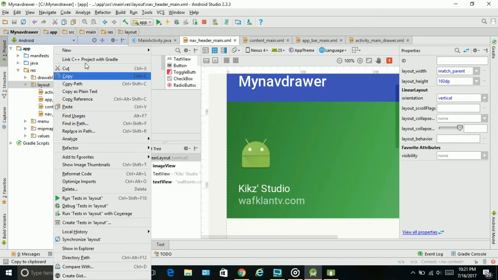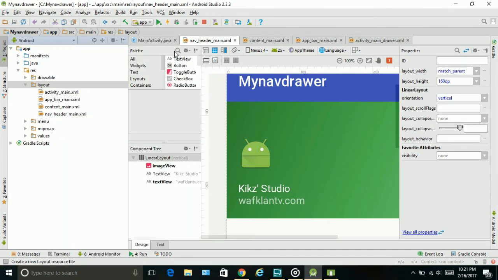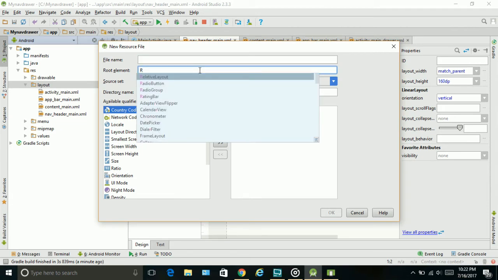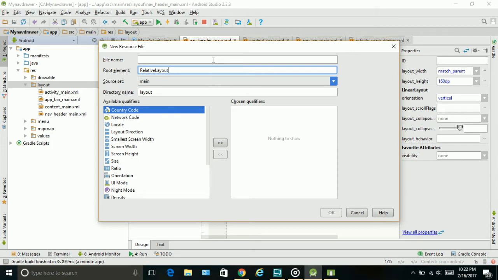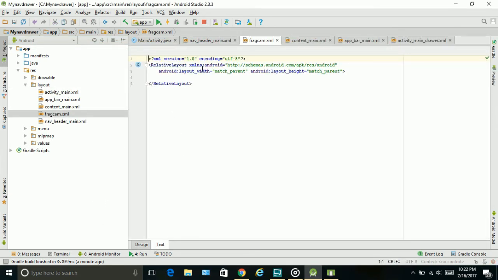Okay, so now you create a new XML file or layout resource file, depending on you. I'm just going to use the layout resource file, and I want the root element to be relative, and the file name, let's call it frag cam, so we can call the Java cam frag. Okay, there we have a frag cam.